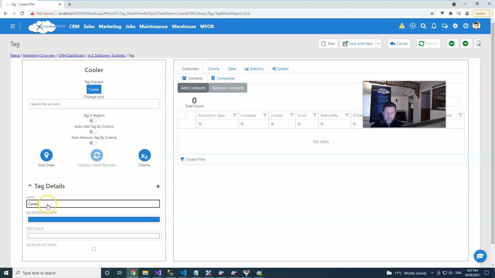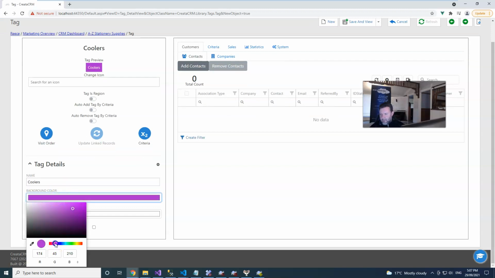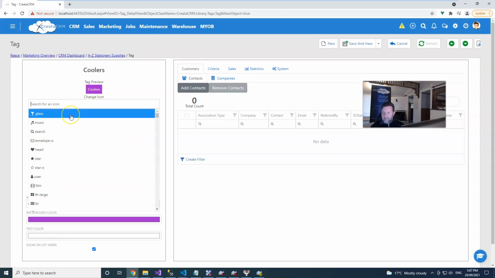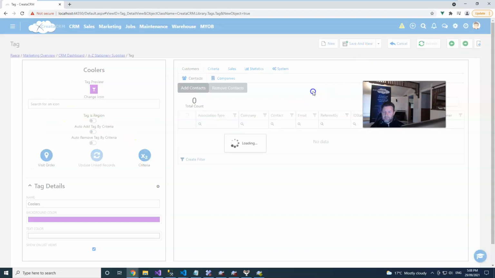So we create Coolers as the name of the actual tag. We're going to change the color of it just for the heck of it and make it MYOB purple, so you can change the color. We're going to want it to be in the list view as well, so when you look it up you can actually look at the list. Some tags you don't need to have in the list view, and you can have an icon here as a drop-down menu. We're going to have a glass, which is a cooler. So have a view on that.